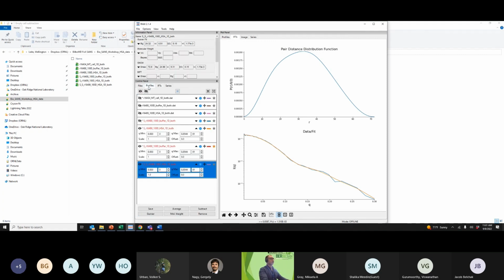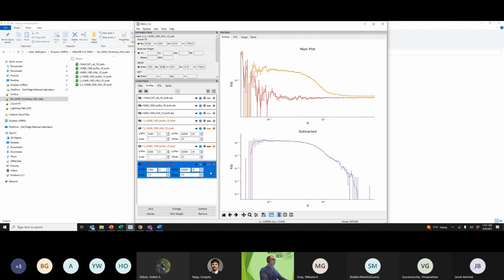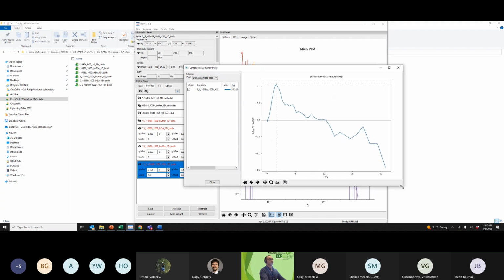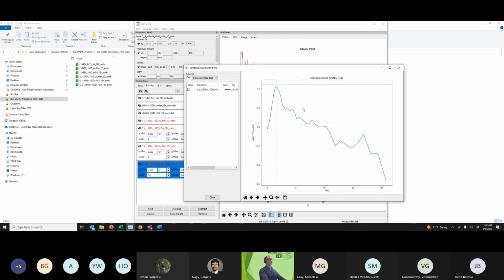The Kratky plot, we don't see the Kratky plot yet. Let's go back to the profiles, and now we can do the dimensionless Kratky plot here. Okay. Here it is really good to do comparisons, like I said. So we eliminate the size dependency and we only see the conformation.